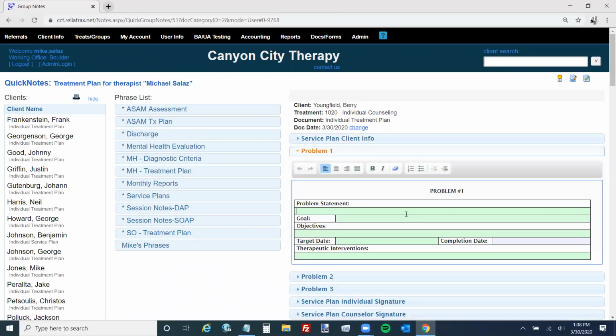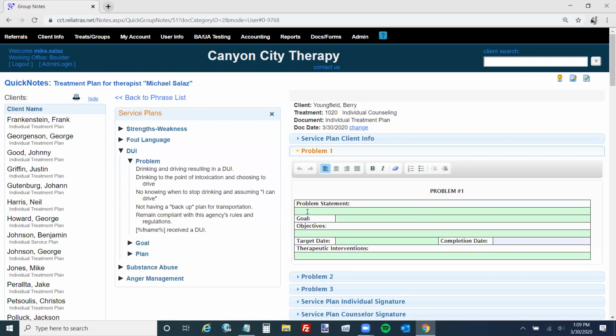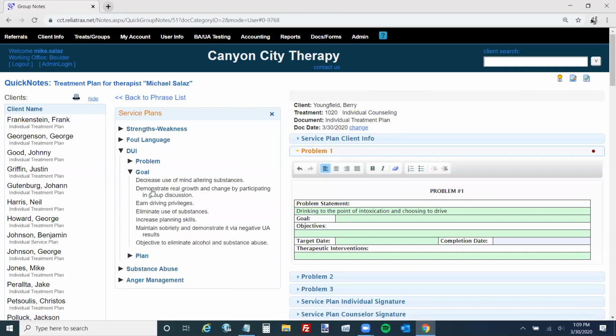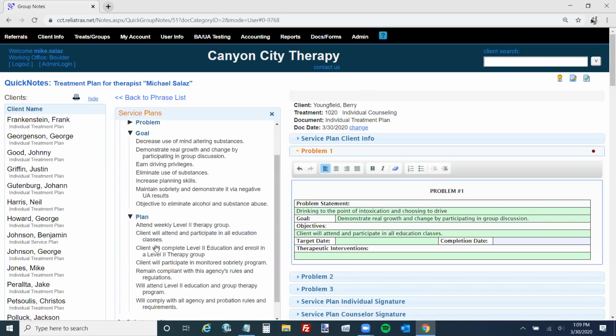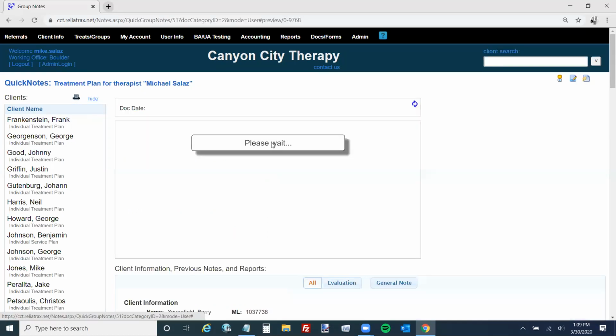You'll notice, just like with the assessment, the line items that are in green, that's part of the new treatment thread function. So let's fill some stuff out here. Problem statement. Okay. So you fill out the initial service plan just like you always have. And again, it's got to be archived.